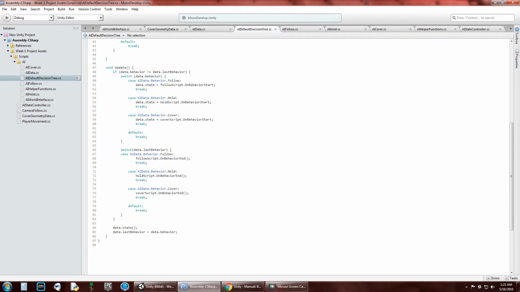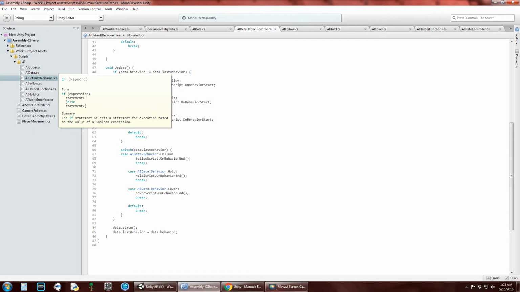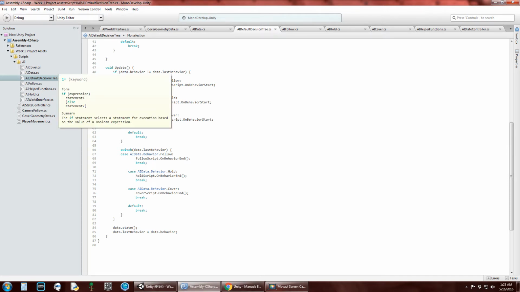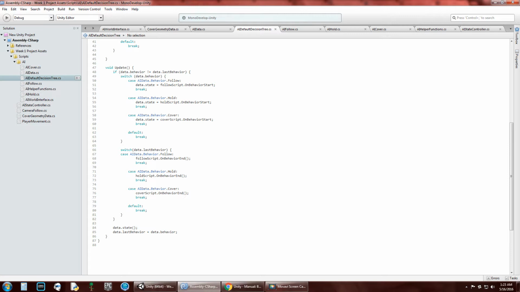Now, this right here, under the update function, is all of the code that's required to run the AI consistently. Since we don't have enemies, and we don't have a lot of player mechanics to direct our squad mates, the decision tree right now is really, really simple. All we're doing is checking to see if the behavior from this frame is the same as the behavior from the last frame.